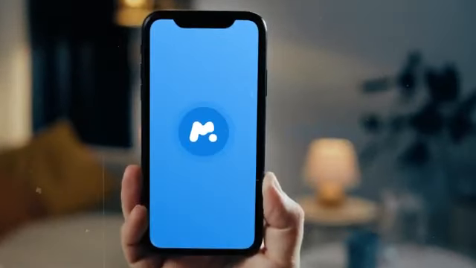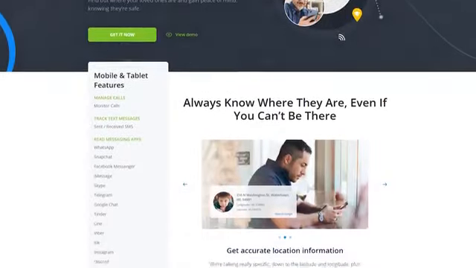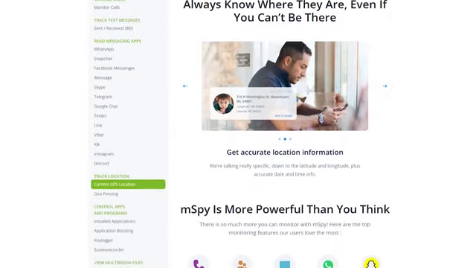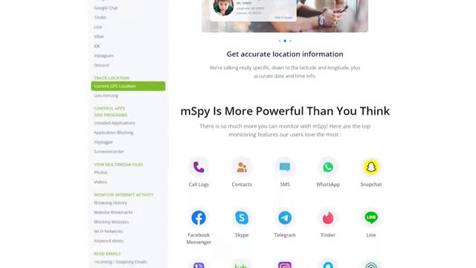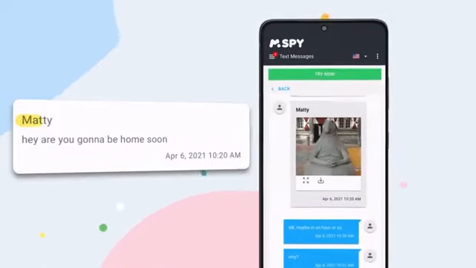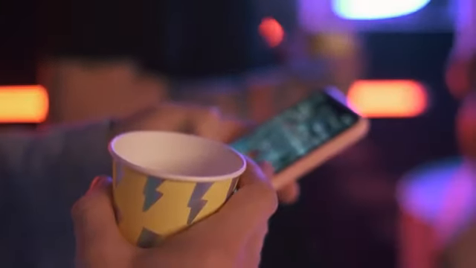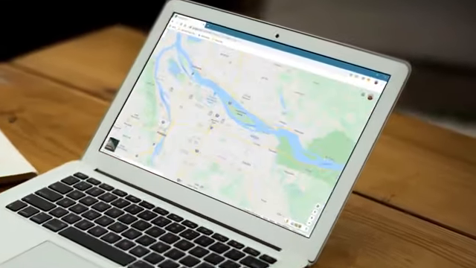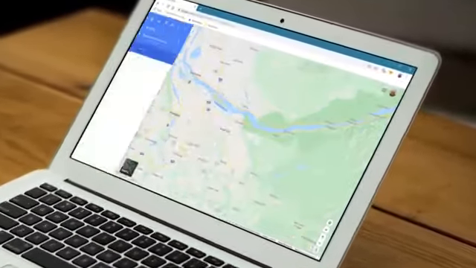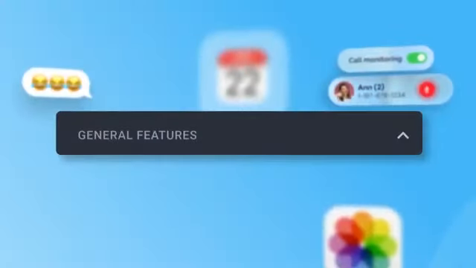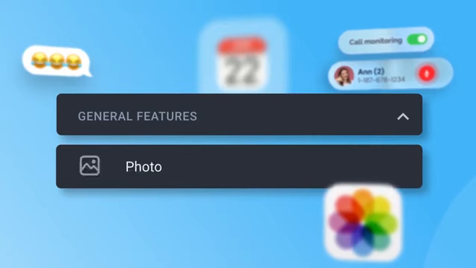So, what exactly is mSpy? mSpy is a powerful monitoring app designed to track various activities on a target device. Whether it's viewing sent and received messages, tracking visited websites, or monitoring location, mSpy provides detailed insights into the phone's usage. It's a tool that can help parents, partners, and employers keep an eye on the digital behaviors of their loved ones or employees. Let's delve into some of mSpy's standout features and see how they can benefit different users.